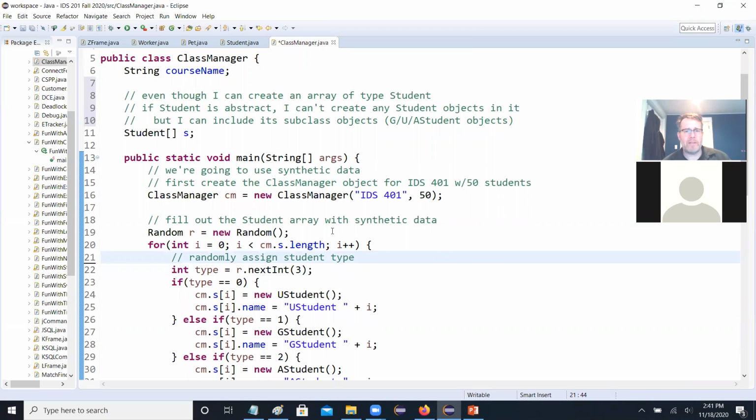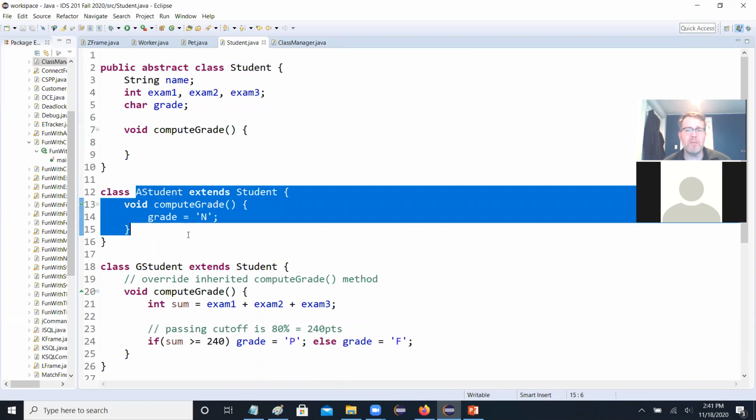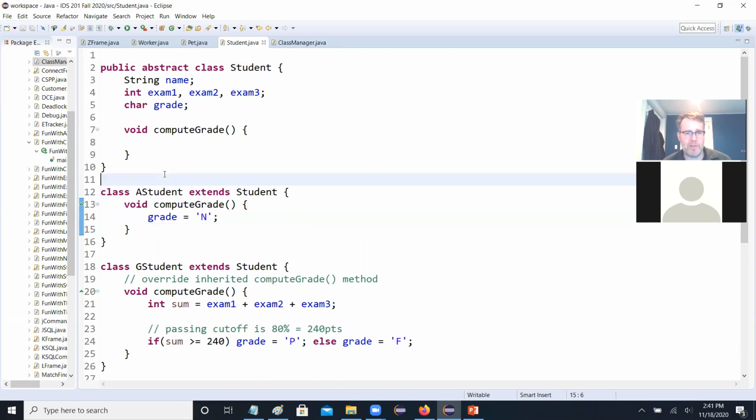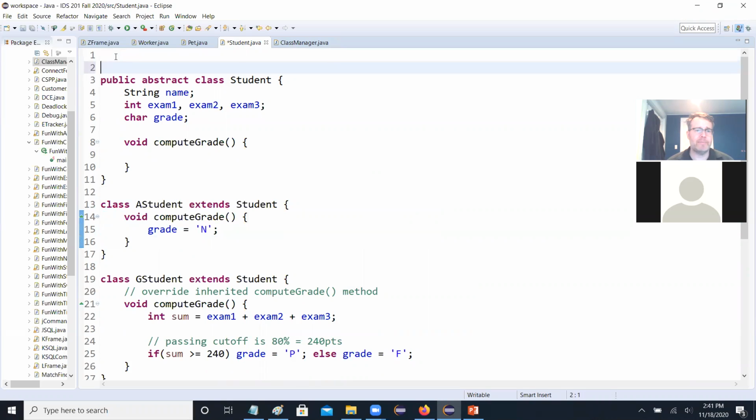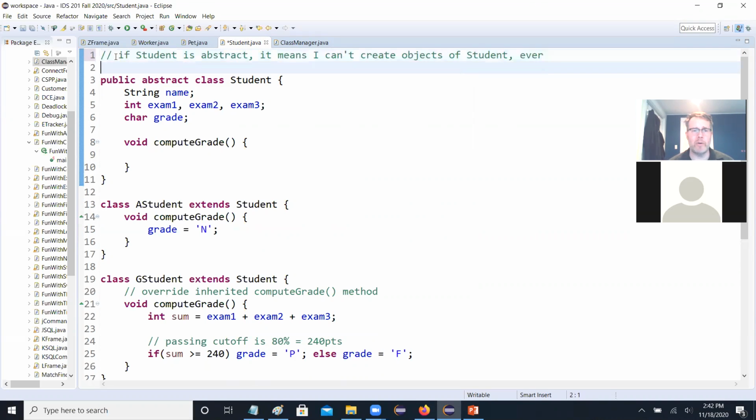Okay. So that's it. An abstract class, the reason why you would do this in this case, it's not going to make my code run any differently, right? I haven't created any students, so the fact that I'm denying that possibility here doesn't really change anything. The one thing it does change, right up here I can say, if student is abstract, it means I can't create objects of student. Ever. Can't ever do it.